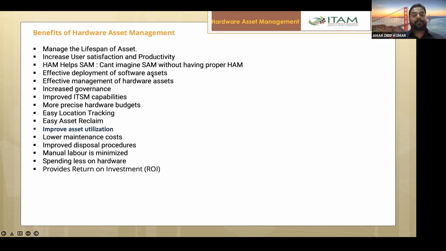Okay. Now, effective deployment of software. As I already explained with the example of the new hire process, if we set up the process, it will be an effective deployment before the person joins the organization. We will already install all the software, and at the time of joining we can deploy those systems, and we will keep our user allocation data for the software up to date. Effective management of hardware assets.